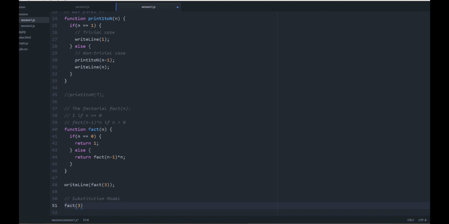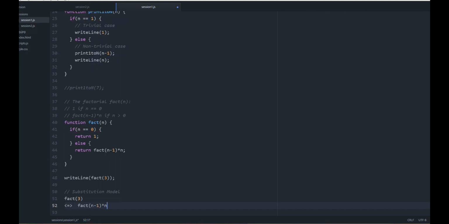The factorial of 3. Well, when we call the factorial of 3, what happens? 3 is not 0, so we are in the else case. And the else case returns the factorial of n minus 1 times n. Okay, but n is equal to 3 in this call. So we can substitute n with 3. Alright, 3 minus 1 is 2. I hope we agree on that. So this line, factorial of 3, is equal to this line, which says factorial of 2 times 3, okay?